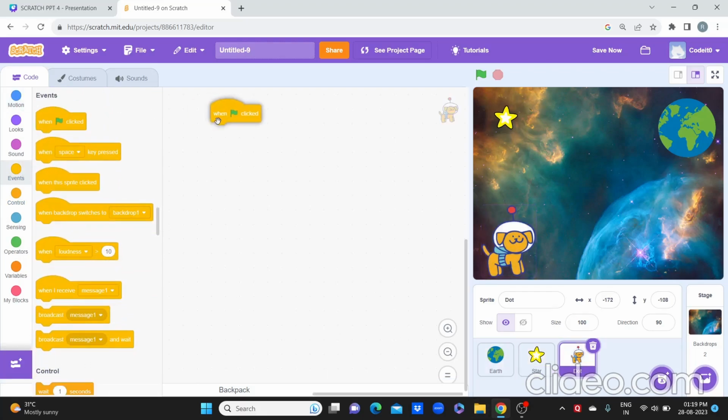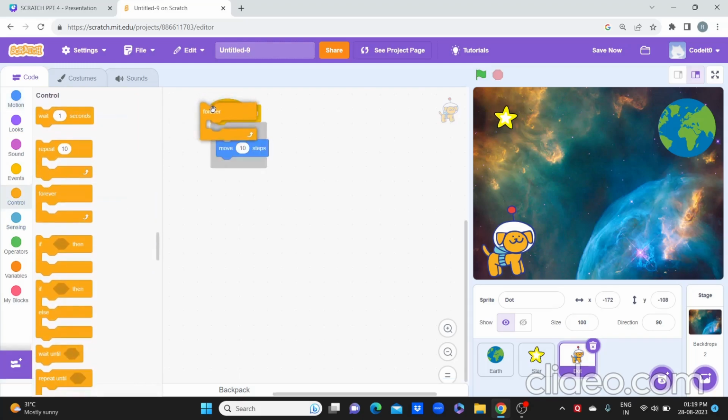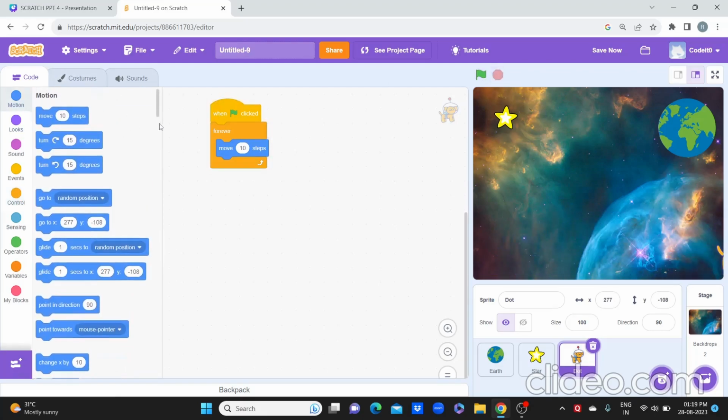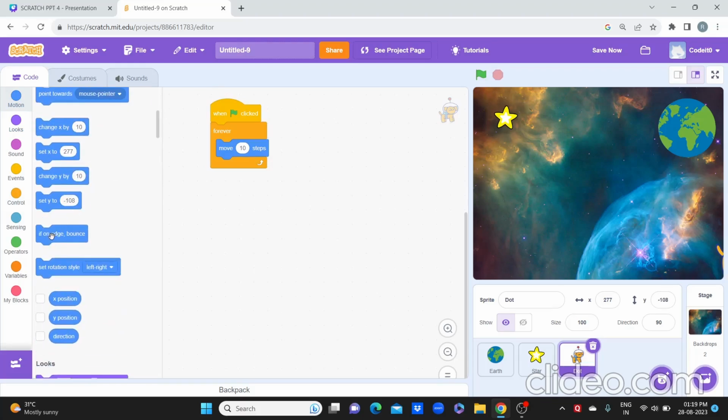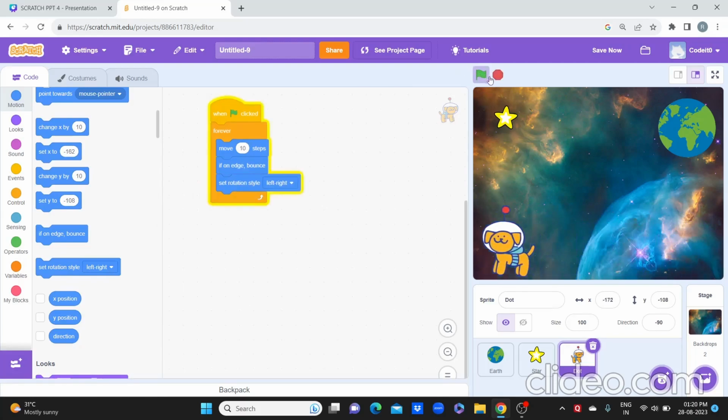When the green flag is clicked, we want it to move 10 steps. But what happens? It moves just one time. We want that to happen again and again. So we control the sprite by using the forever block. Now it will go 10 steps but it doesn't come back. So to bring it back, like we were doing, we go to the motion category and use if on edge, bounce. So it's turning upside down. To fix this, we will tell the computer that it should rotate only left to right, not up and down.